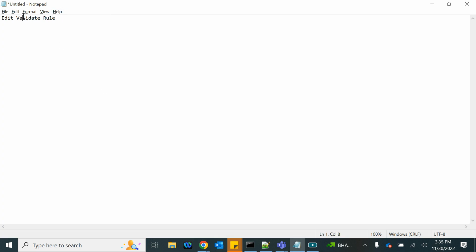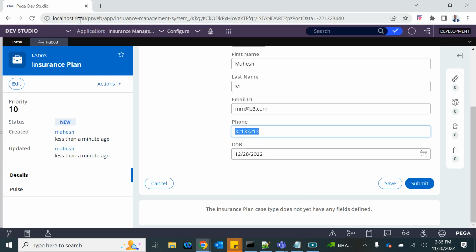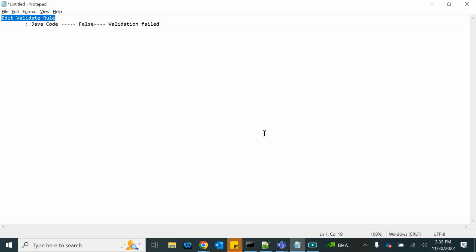Remember, this is Java code. This is entirely Java. And if from that Java code you return false, that means the validation failed. So edit validate is Java code which, if you return false from it, will be treated as failed validation. That's number one. Second, the edit validate is applied on the property.